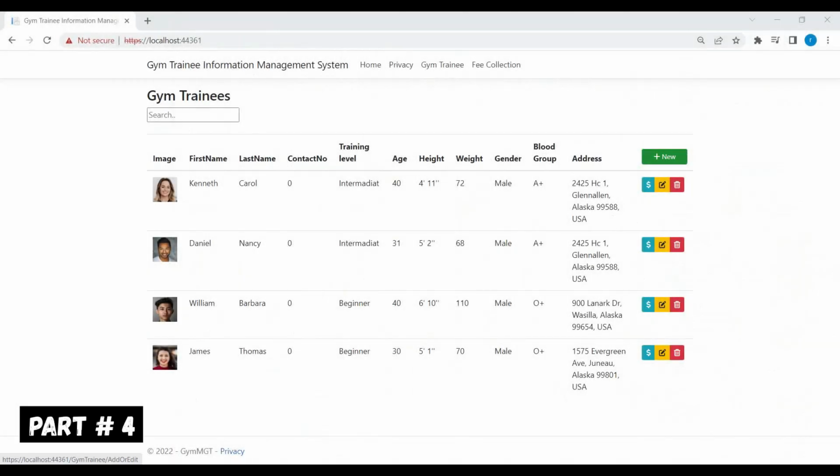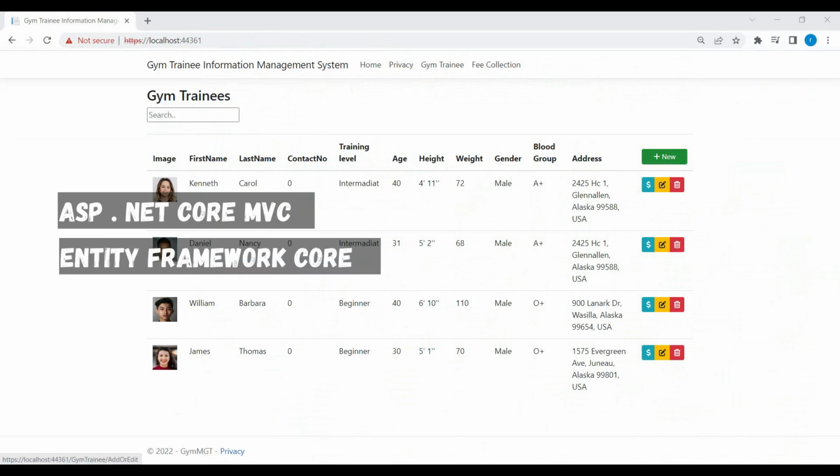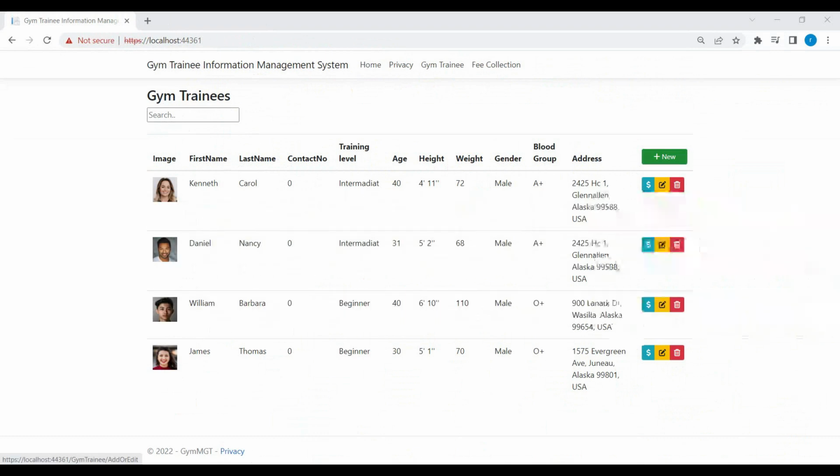Welcome to the fourth part of Gym Trainees Information Management Web Application using ASP.NET Core MVC and MS SQL Server as database. We will start our work where we stopped in the last session. I strongly suggest you watch the previous session of this video series for a better understanding of this video tutorial. What will we achieve in this video?